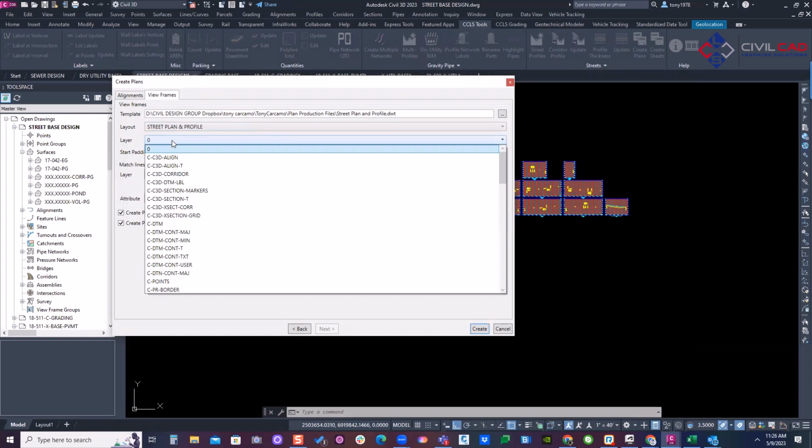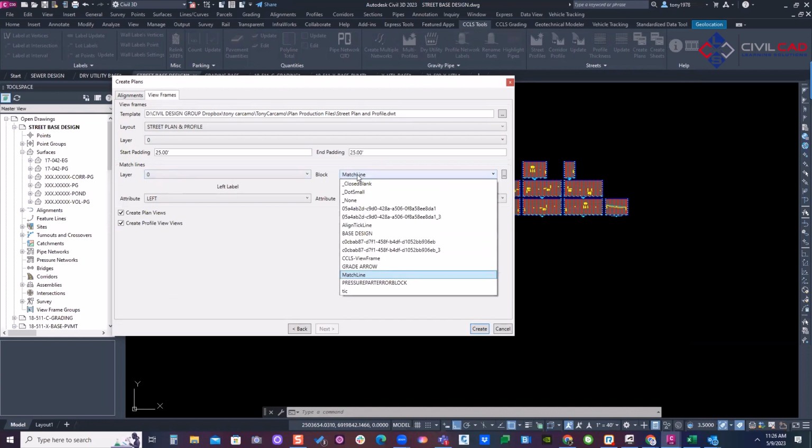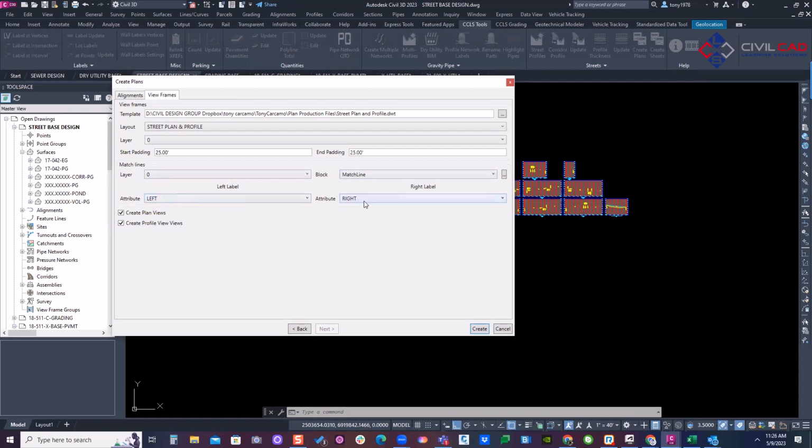What layer do you want these on? Let's see, do I have a layer? I'll say 0 for now. I don't think I have a layer in this drawing. And then the match line block. So I have a match line block. I do have a left and right in here. I'm going to create plan views for now.